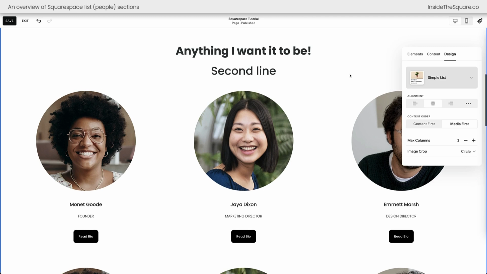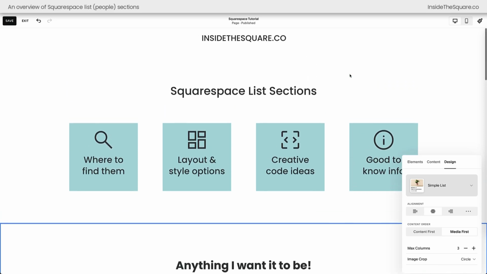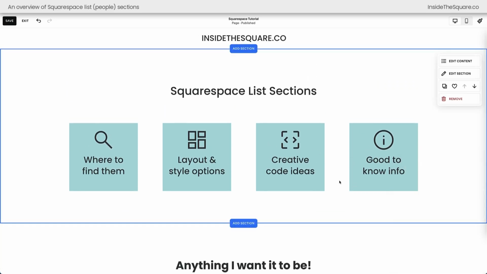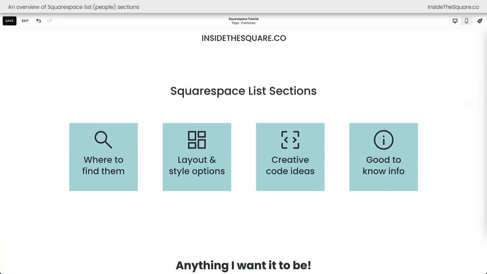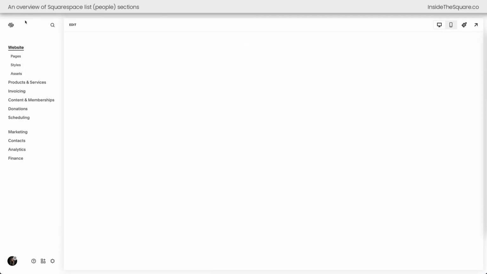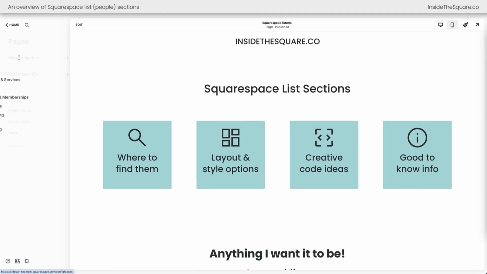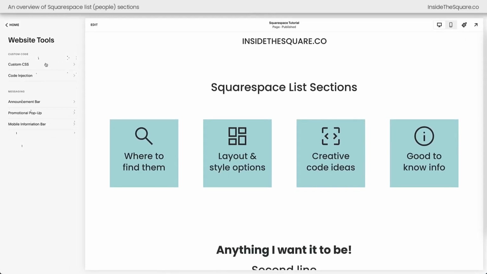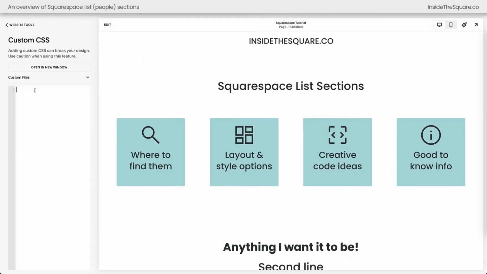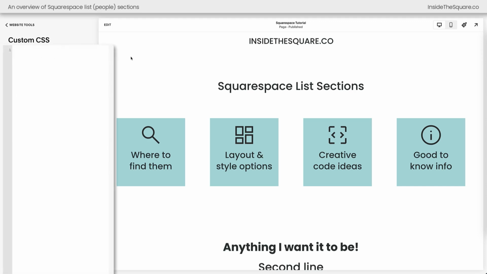Now, before we call this tutorial a wrap, I have got to talk about adding some creative code ideas to your list sections. So let's go ahead and select Save and Exit, and we'll get customizing here. On the left-hand side of my screen, I'm going to select Pages, then Website Tools, and then Custom CSS. All the code I'm about to share with you is underneath this video, and if you're brand new to custom code, just stick with me here. It's a lot of fun to work with and not nearly as complicated as you might think.